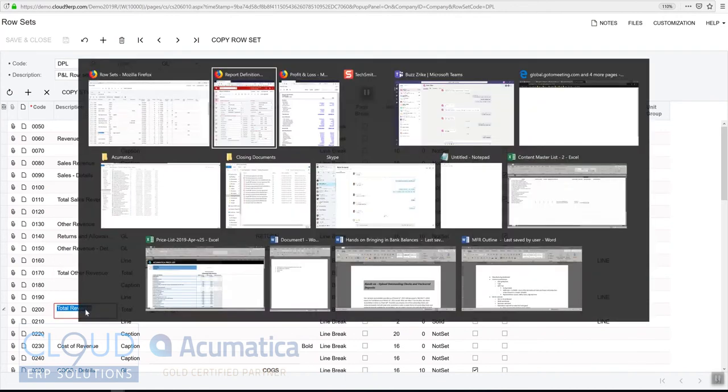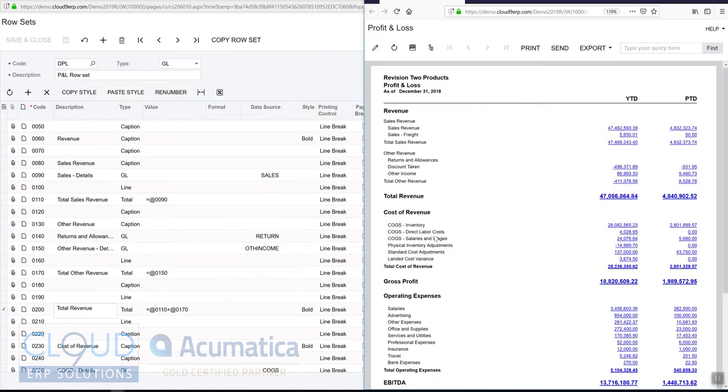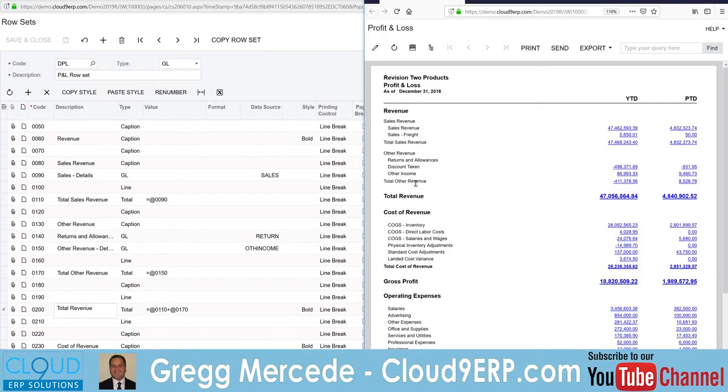And again, if we go back to our P&L, you can see here is total other revenue. And here's total revenue.